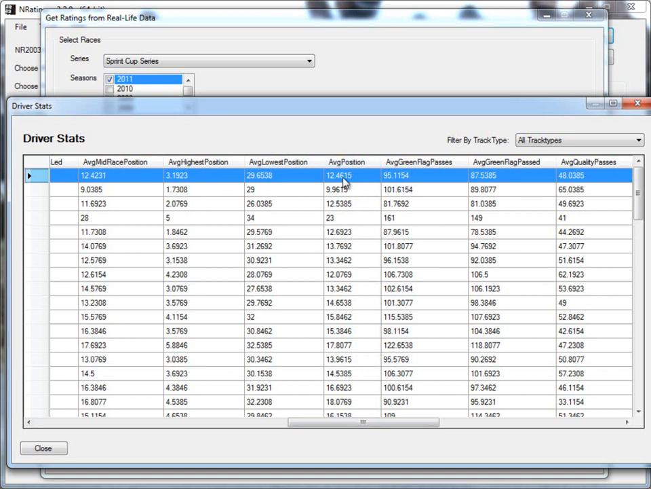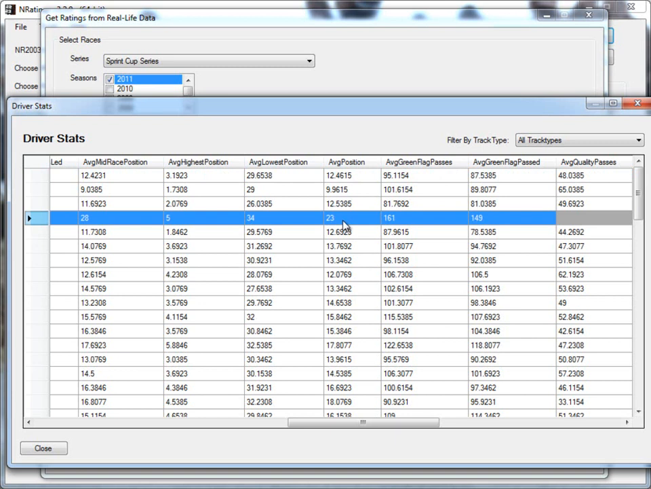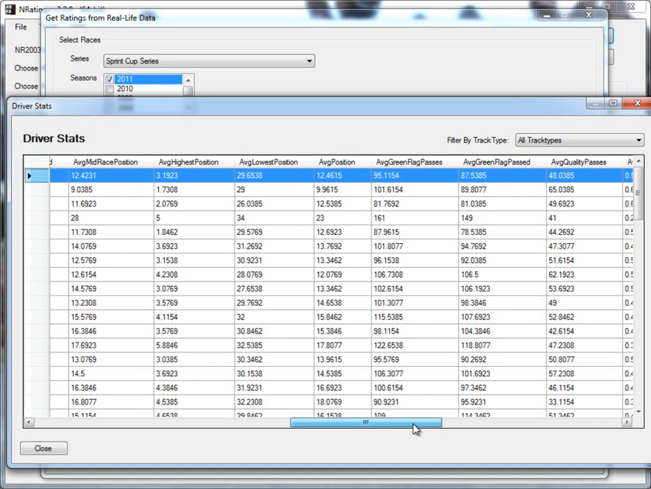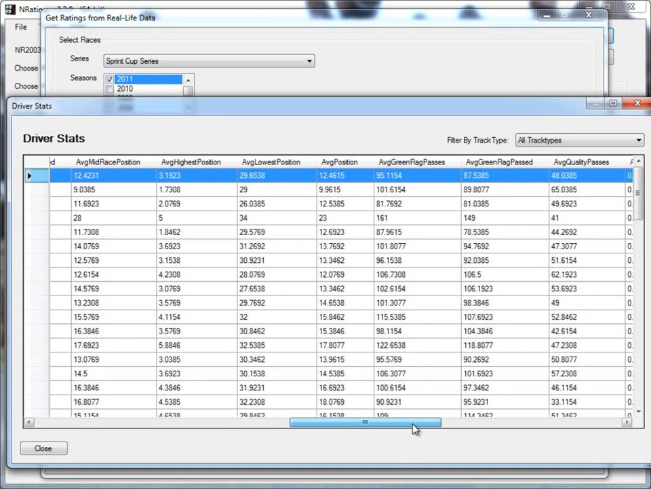Average position overall, average lap by lap, that is. So average lap by lap position. What this number means is that for every lap of every race, the position was recorded, and they made an average of all the positions that he was in for each lap. Again, that's probably not the best explanation you'll get, but if you think about it, you'll figure it out.